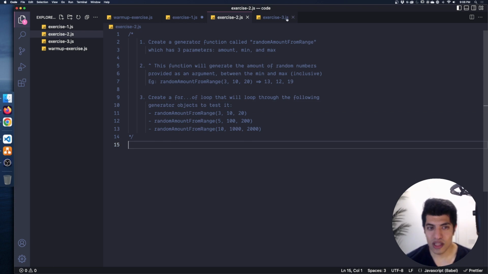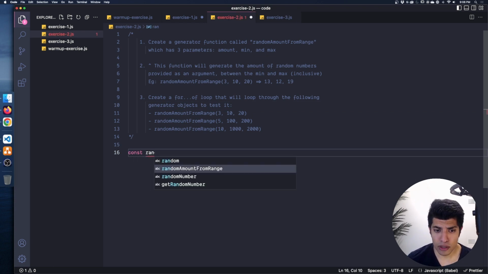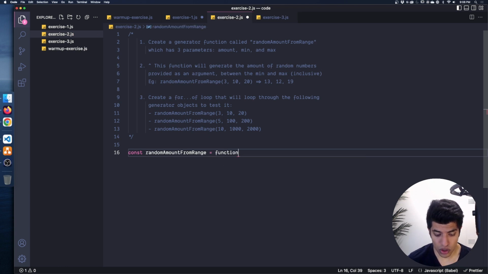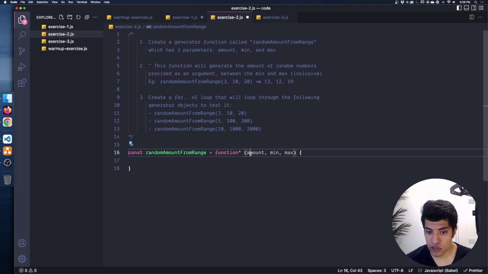Okay, so to start, let's create our randomAmountFromRange. I'm going to say const randomAmountFromRange, and this is going to be a function*. In this function*, we want to have 3 parameters: amount, min, and max. Those parameters, just like any other function, go right here. We want to generate this many random numbers between the min and the max inclusive.